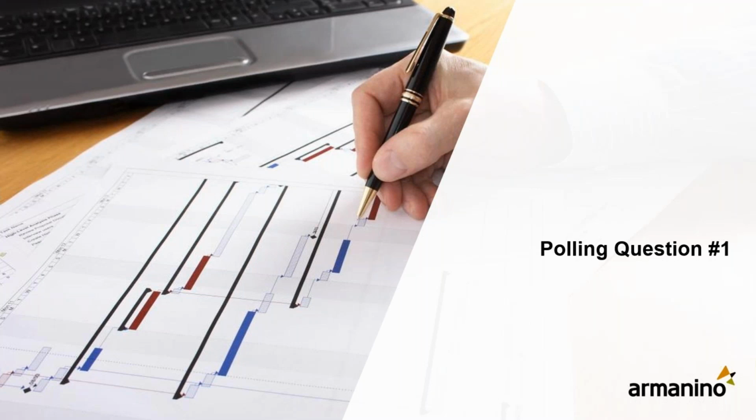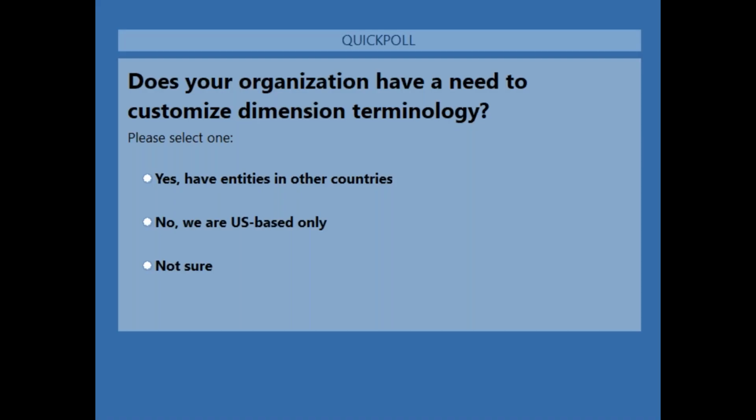All right, let's go to our first polling question. Brian, can you launch the first polling question, please? Remember, for CPE, you do have to respond to the polling question. It's an easy one. Does your organization have a need to customize dimension terminology? See who's going to use that new feature. Lots of people voting. Excellent.